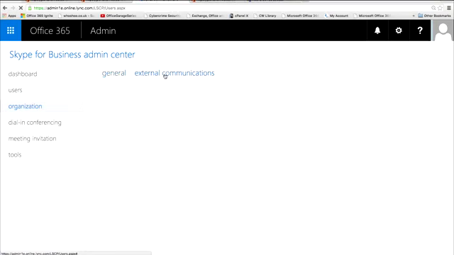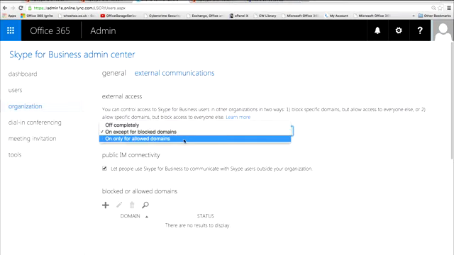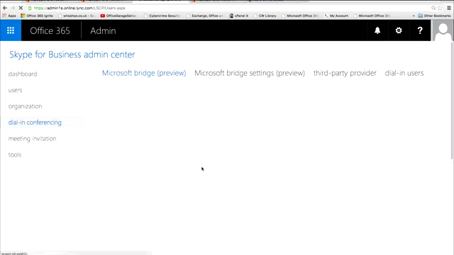Now, I mentioned a moment ago external communications for the users. So watch out for this one, because even though it was enabled on the user, it's not enabled for the organization. So by default, they won't be able to use this until you switch it on, like so. And you can say it's on except for blocked domains or only for allowed domains. So you can either have one or the other here. If you want to block a domain, or an allowed domain, you can add that here. I'll just save that, that's fine.